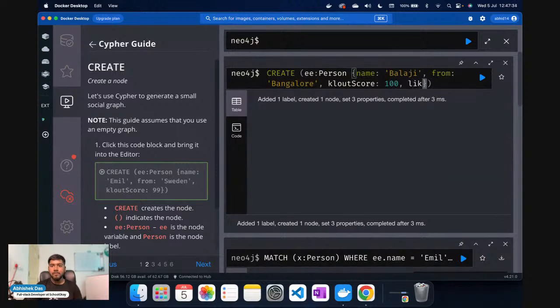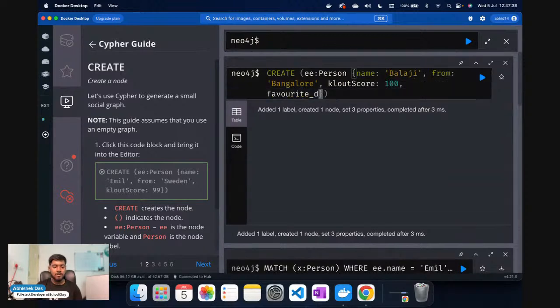Say, favorite drink. Favorite underscore drink is going to be, Balaji, do you like coffee? We are going to add coffee to your favorite drink. There's a key value, favorite drink, or maybe your favorite snack. So anything we can add here. So we'll run this query, and it has successfully added one label, created one node with a set of four properties.